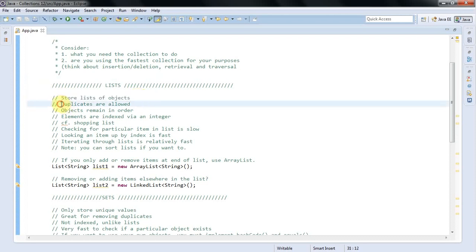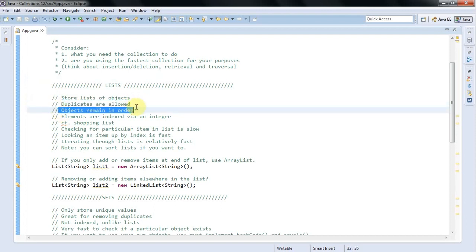And duplicates are allowed in lists. You can have the same item written down twice, just like you can in a shopping list if you want. The objects remain in the order that you add them in the list, unless of course you sort the list, because you can sort a list, but you have to explicitly sort it. The objects will not be sorted as you add them. You have to sort it later. So the objects are just kept in the order that you add them in, as with a shopping list.